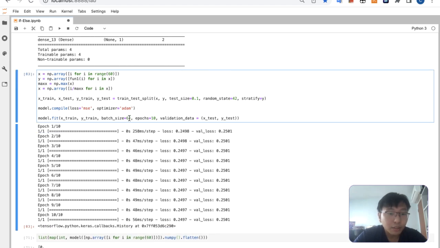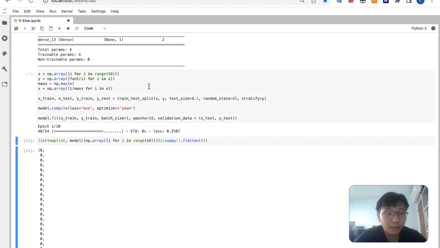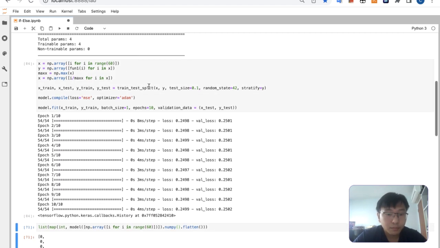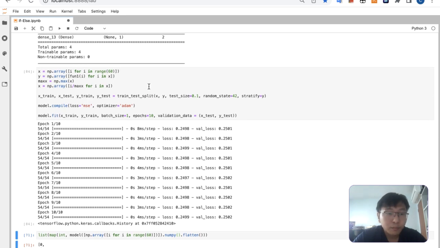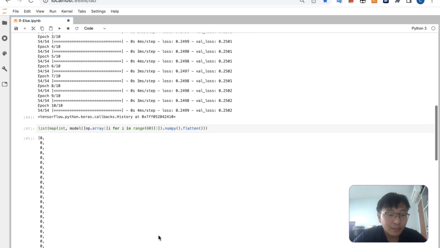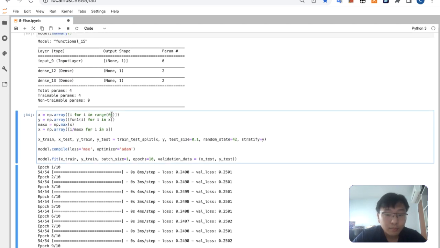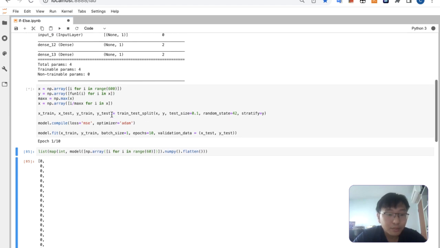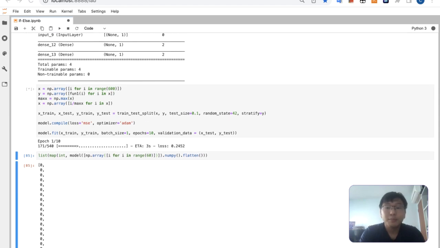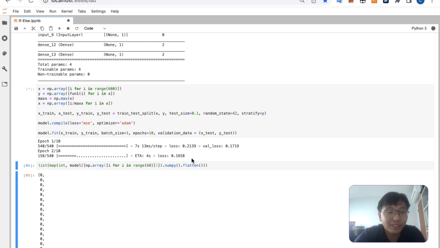Okay, another thing I was thinking of is maybe this batch size is too much. We only have 60 examples, so maybe the batch size can be 1. Okay, kind of not really learning. If you look at this, you can see that it's still predicting 0 for everything. 600 examples. I'm surprised. A simple if-else statement like this should be a piece of cake for a neural network, but it's still taking so long to learn. Oh, it's learning, it's learning.